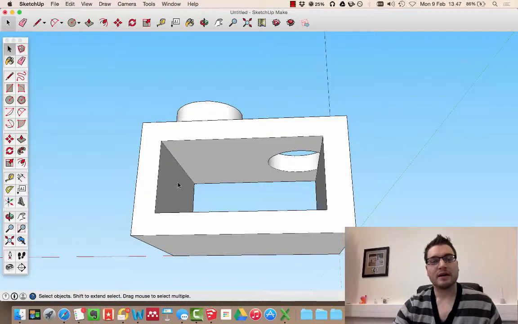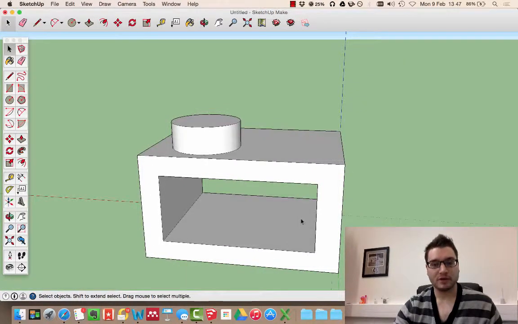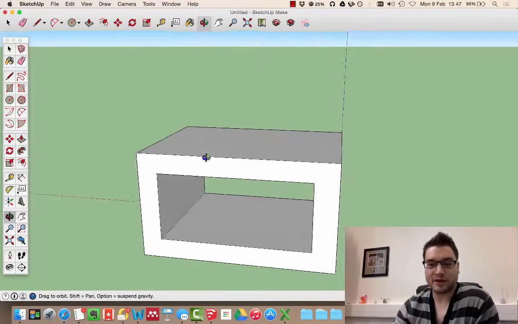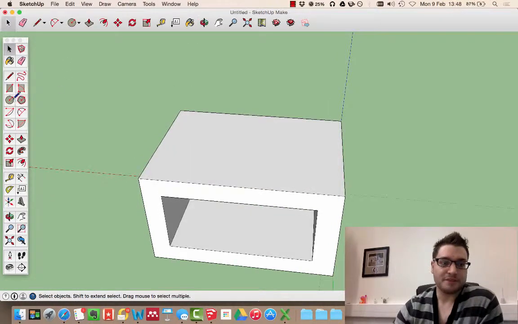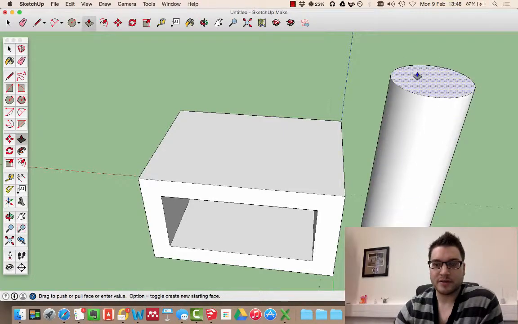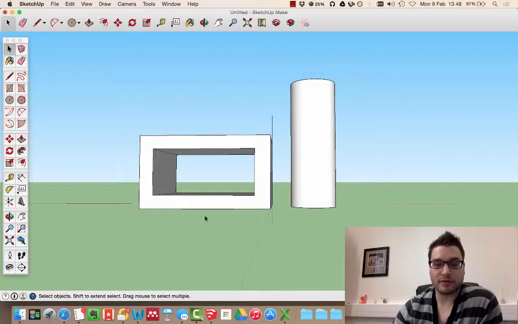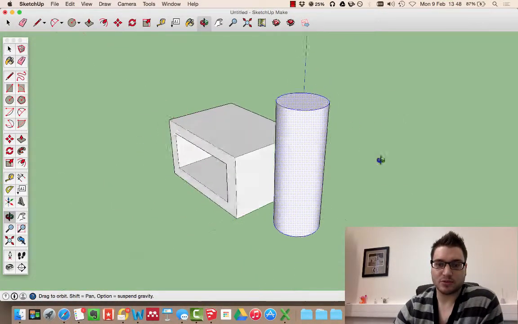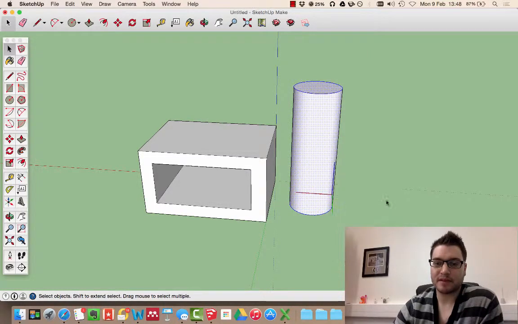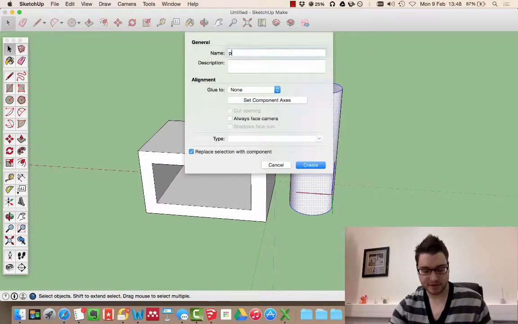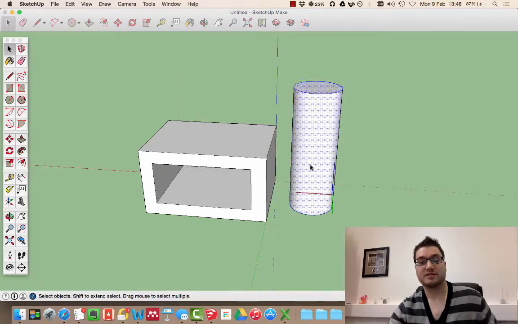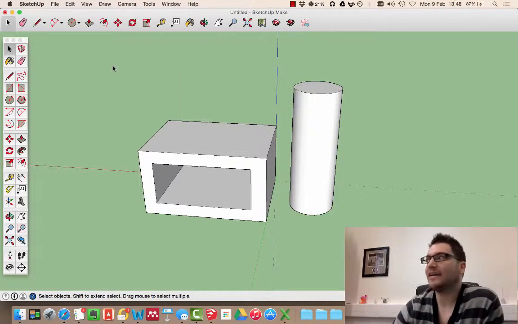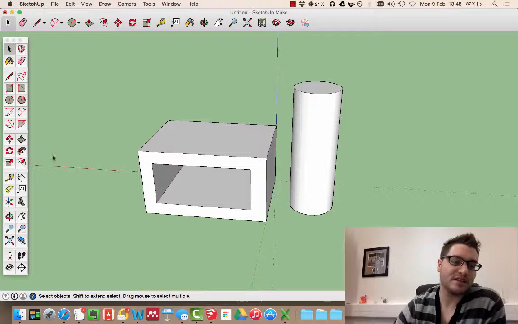So I'm going to show you a way to do more advanced cuts. I just undid all of that. One thing you can do is create an object, so in this case it can be a pillar, and I want to be able to cut all the way through this object. So I select all of that, right click, make component. I'm going to call this pillar. You could just call it, I don't know, object 1, but either way.